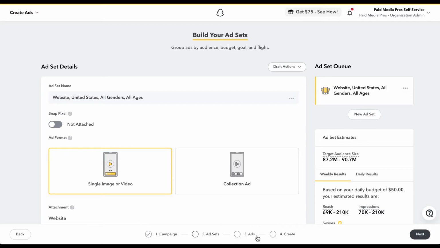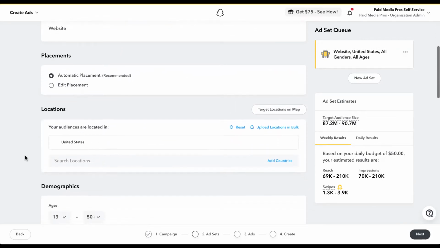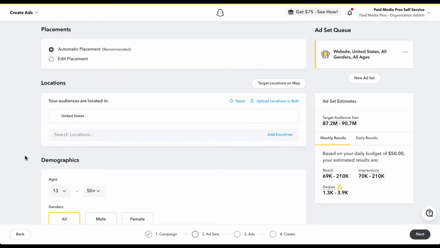Okay, so once you're in the Snapchat interface, I've already skipped through, as you can see down here at the bottom, they've got kind of this progress bar. I've already skipped past campaign, and now we're in ad sets. This is where all the targeting for Snapchat ads is going to live. At the beginning of your ad set, you're going to put in all this information about ads, but that is not what this video is about. So we're going to focus on the targeting options in the platform.